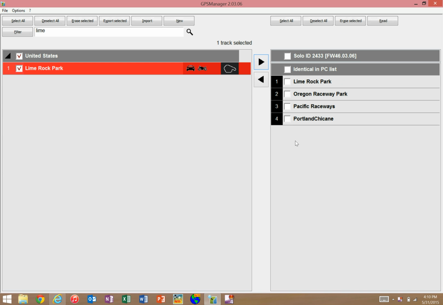Now what will happen here is it's communicating with the device, and now when I get to Lime Rock Park, I just turn on my Solo. It says, I recognize based upon your GPS location Lime Rock Park, and it's ready to go.